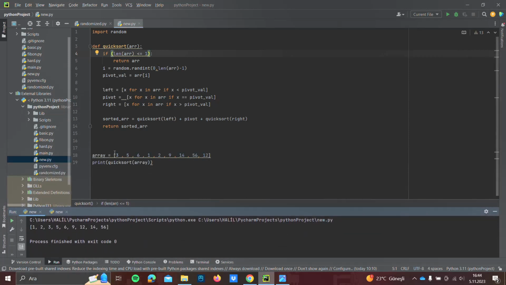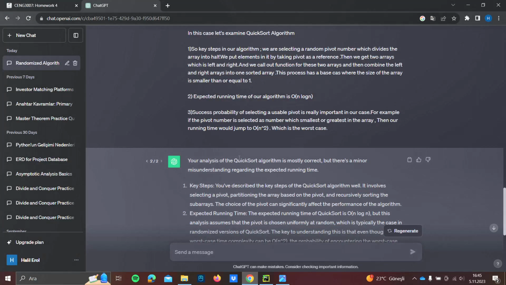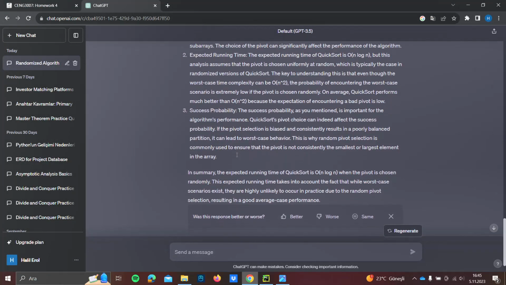Here, as you can see, I give this 3, 5, 6, 1, 2, 9, 14, 56, and 12. Let's run it. As you can see, it works correctly. Let's run it again in case there are some problems, but I think there are none. We can change this value to 0, for example, and see how it behaves. It's still correct, as you can see. If I run it again, it's correct. So this is basically all about my homework.